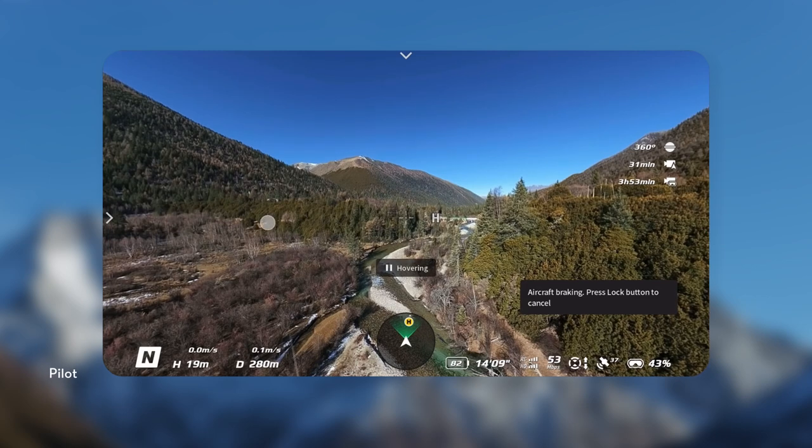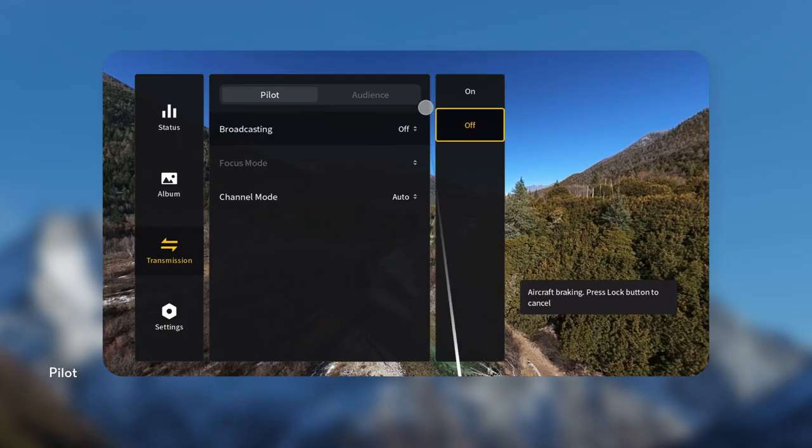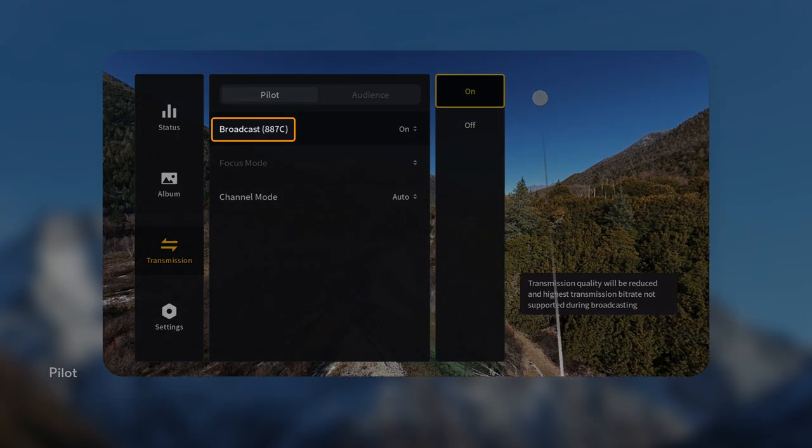To start sharing, go to Transmission and select Pilot. Turn on broadcasting mode, and the device number will be displayed.